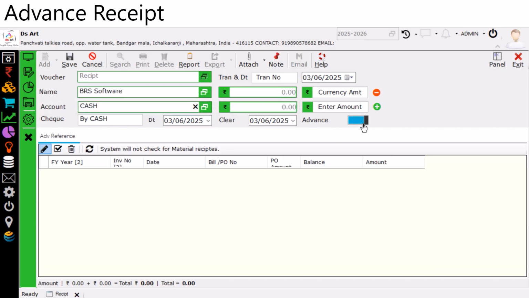Enable the advance option. Enter the advance amount in the designated field. Once the advance option is activated, you can manually enter the amount.